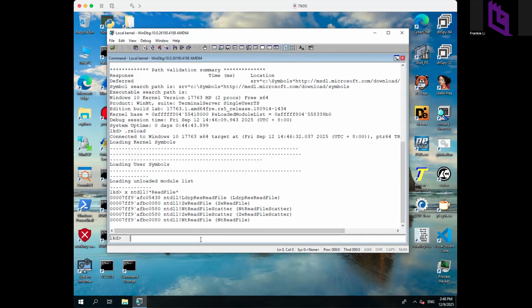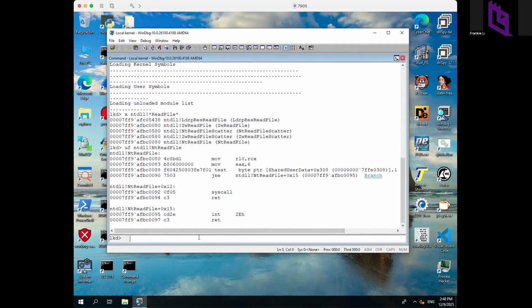Then if we want to see the content of the function of disassemble NtReadFile, I need to use one of the WinDbg commands called UF. UF means unassemble function. Unassemble function of ntdll!NtReadFile. So now I can type the full name without a wildcard character.